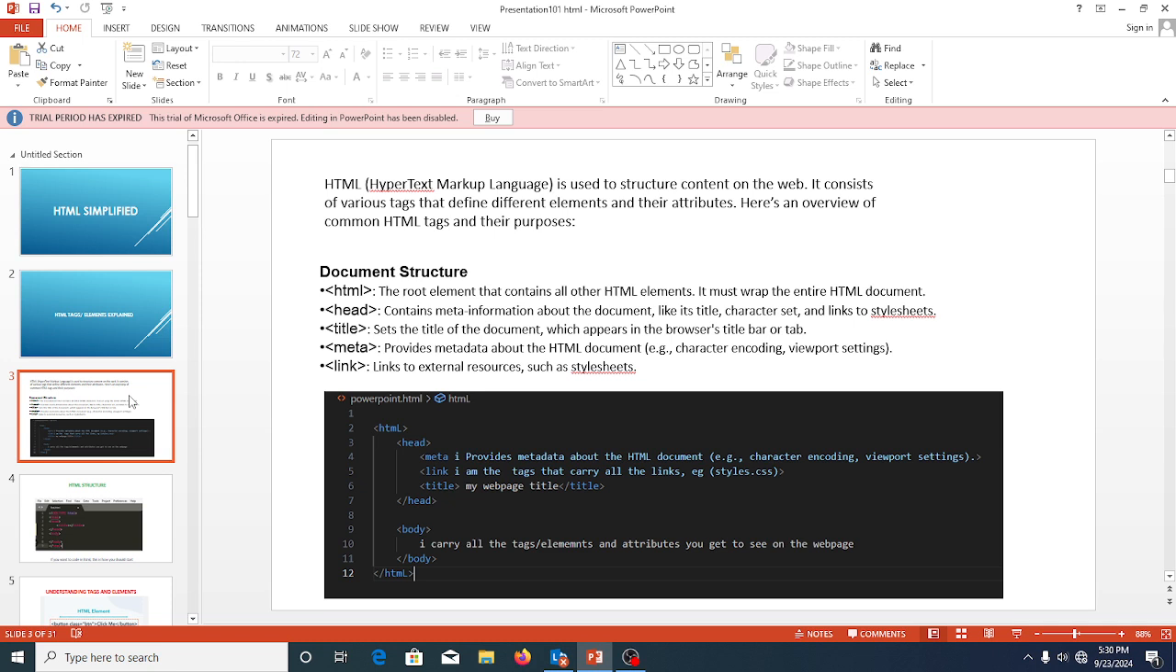It's a language that has to do with tags, and these tags have to do with elements, and these elements have attributes. So this web page understands this language. Now let's look at the document structure. Document structure has to do with how HTML is designed, how HTML is structured.